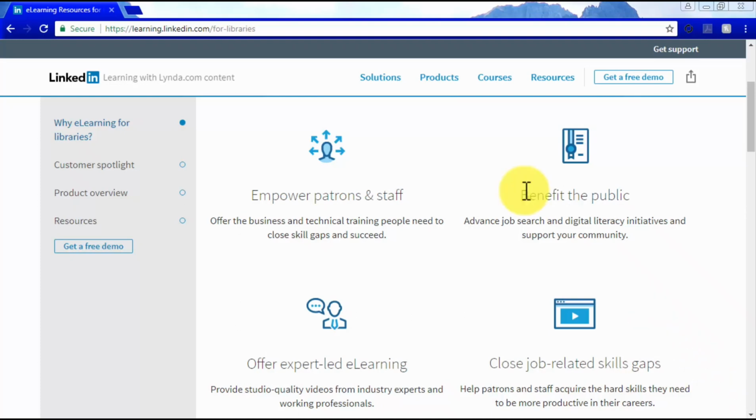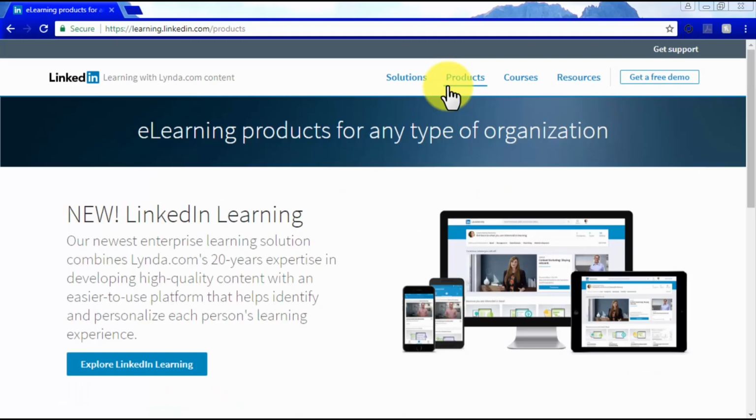Providing all these institutions with amazing educational opportunities through LinkedIn is made possible by the lynda.com sponsored learning solution, which combines 20 years of experience to back lynda.com's expertise in developing high-quality content with the LinkedIn platform, making it easier to identify and personalize the learning experience offered to each person involved in the learning process.